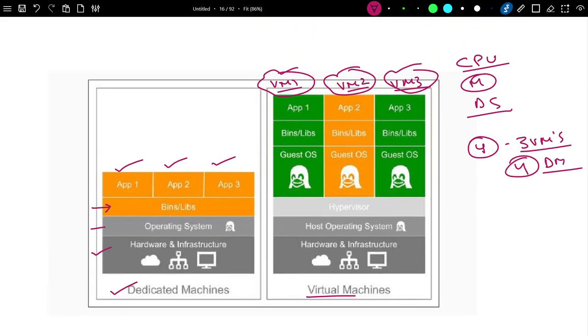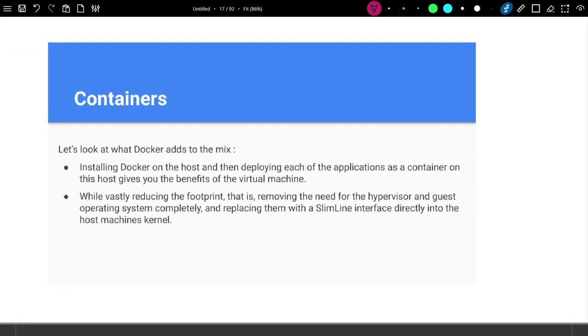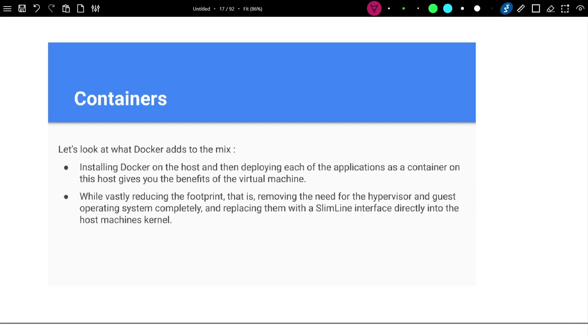Let's try to solve this issue using containers. Let's look at what containers add to the mix. Installing Docker on the host and then deploying each of the applications as a container on this host gives you the benefit of the virtual machine, while vastly reducing the footprint, that is, removing the need for the hypervisor and guest operating system completely, replacing them with a slimline interface directly into the host machine kernel.